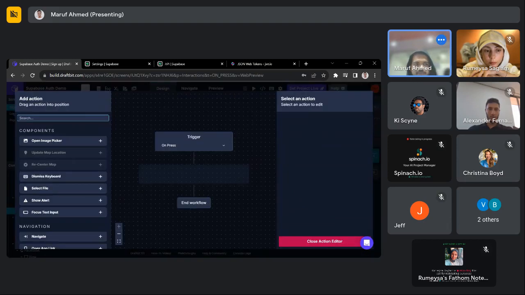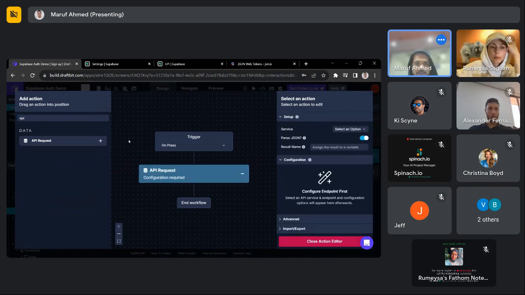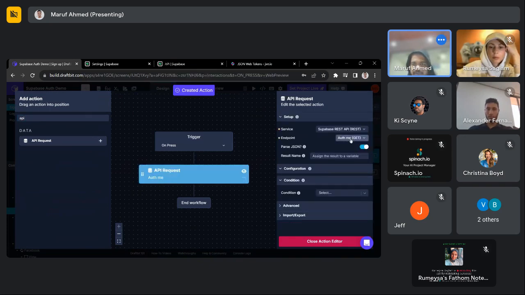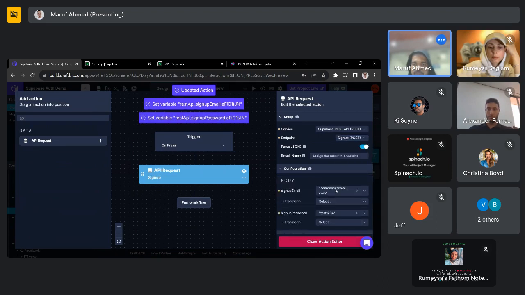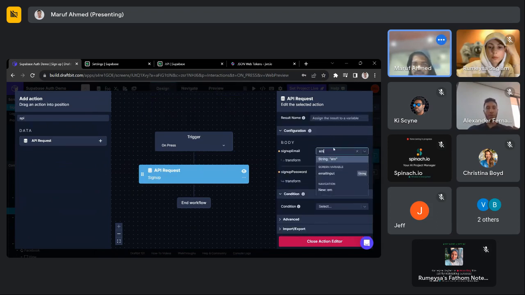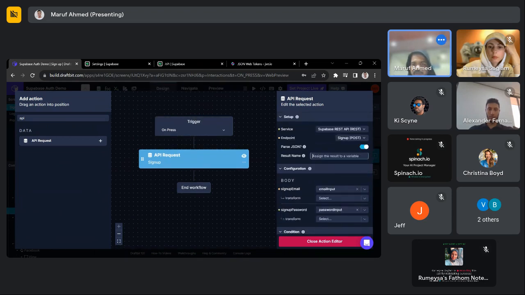So similar to login, we are going to call the sign up endpoint. So sign up, mail input, password input, sign up response.